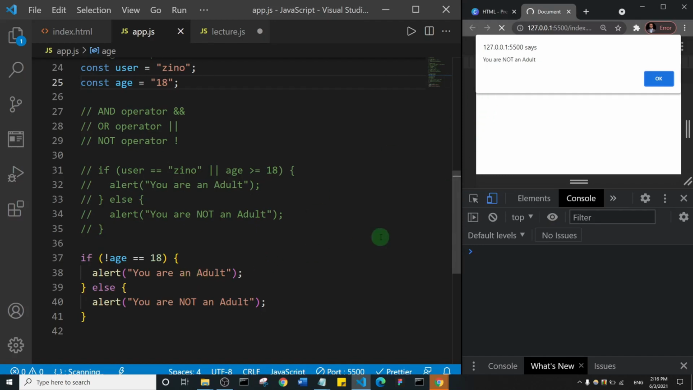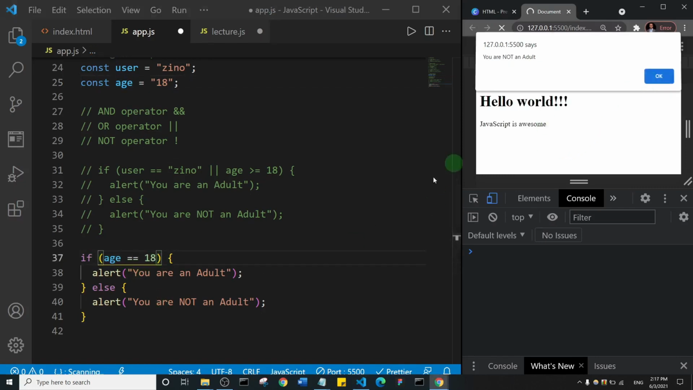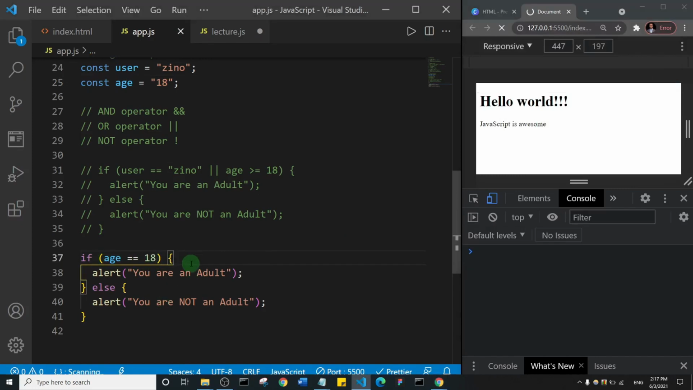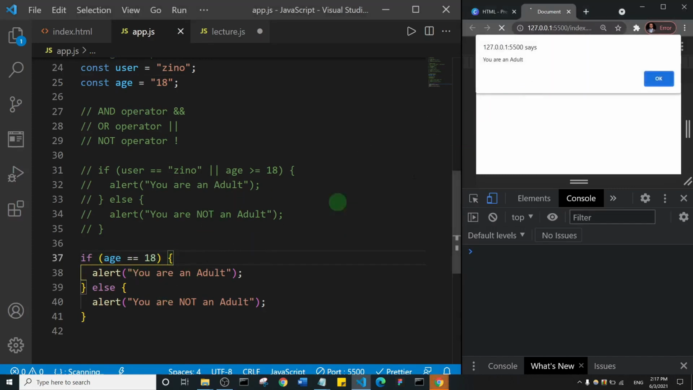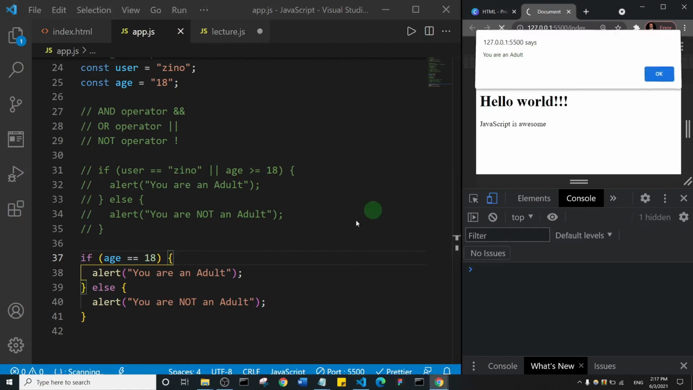Okay, yes, that's correct. So if I check if the age is equal to 18, let me close this and save. You see, now it's telling me that you are an adult, right?